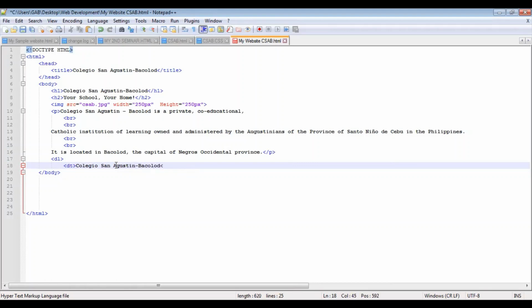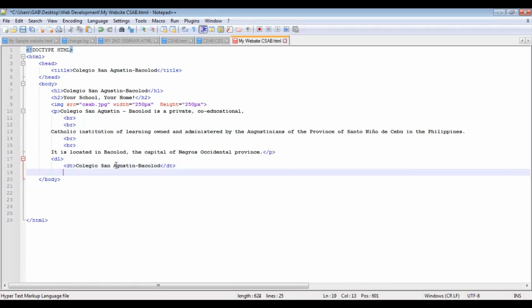Okay, so this comes with an end tag, which is DT. Okay, and the next is our description. So we were going to describe now what is Colegio San Agustin. Okay, so this will be our definition description. Okay, so what is Colegio San Agustin? Let us just copy this one.